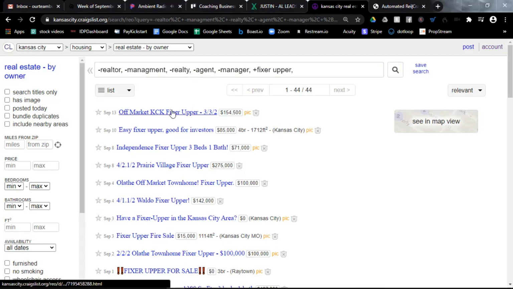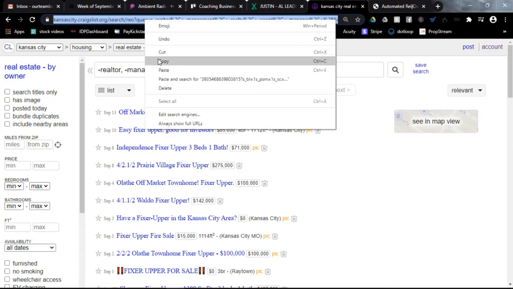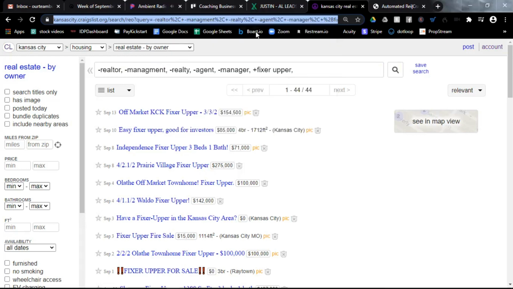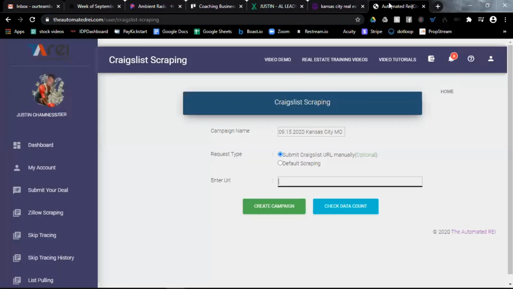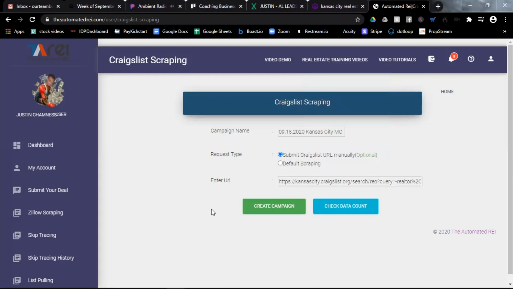If this is the list that I'm looking for, I'm going to go to the browser address bar, highlight that. I'm going to right click and copy the domain. It's really, really long and ugly. But as soon as I have it copied, I'm going to go back to the automated REI and I'm going to paste it right here. You can do that by right clicking and then selecting paste, or use Control V.